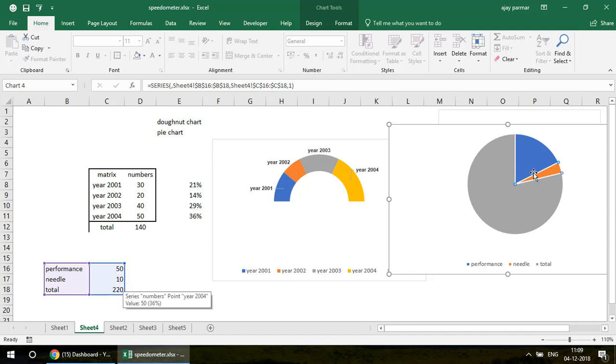And then the performance will also, once you turn this to 270 degrees, this entire thing will merge here, and this will also start showing on the top. And then we will go and hide this.